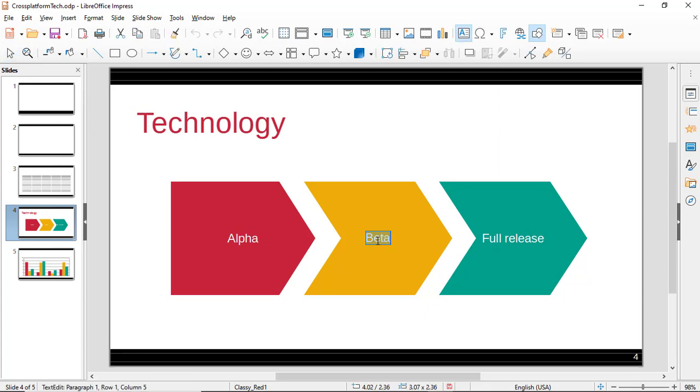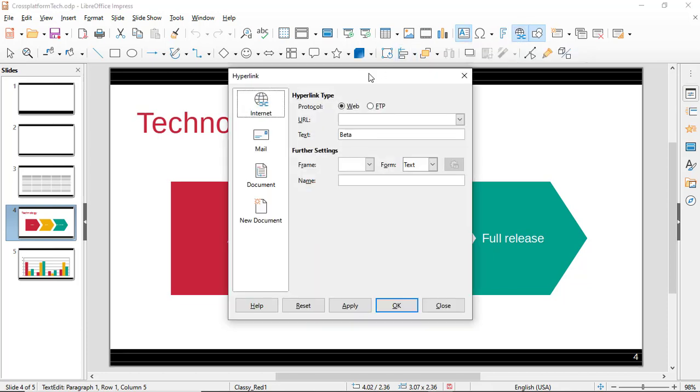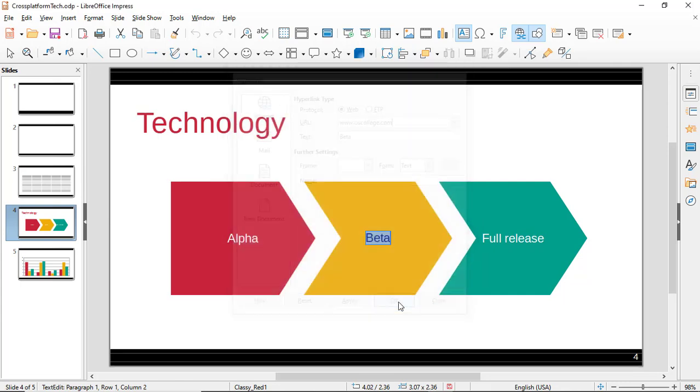So first simply click the text so it's highlighted, and then you can go up to the standard toolbar here to this little thing that looks like a world, and click that to launch the hyperlink dialog. And then I'm simply going to put in the OS College website for this one. And then click the OK button.